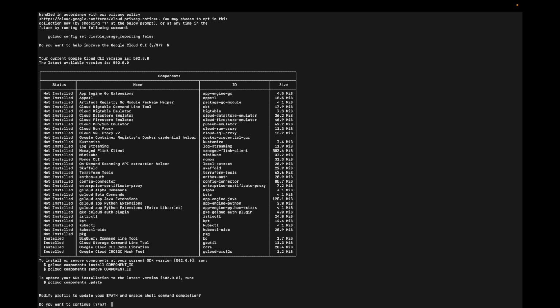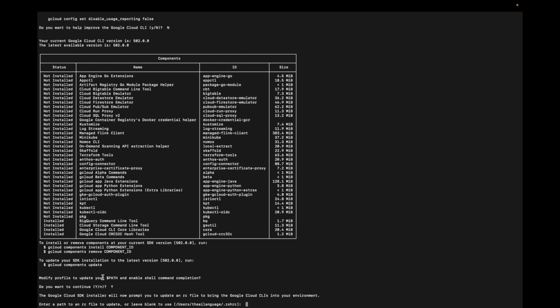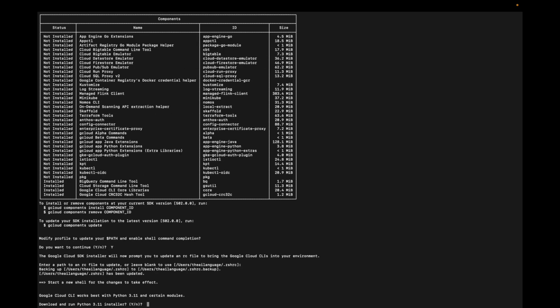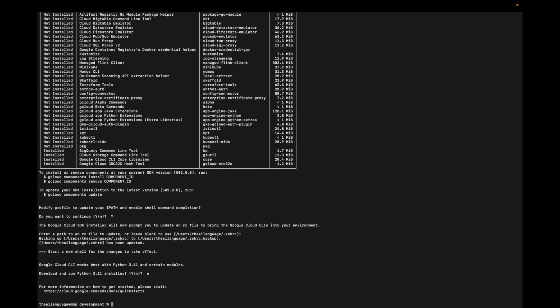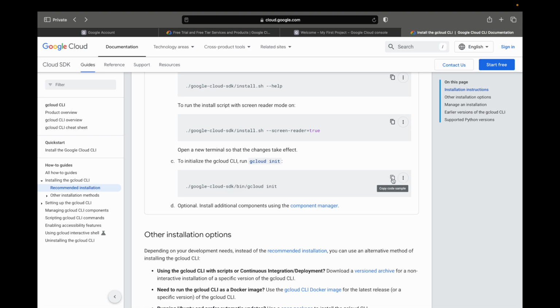Okay, and it gives me a set of components that it has installed. Apart from the components, it will also update your path variable and enable shell command completions. And it also asks for an RC file for any kind of settings that need to be put in that file. So I'll leave this blank to use the default one. I don't want to run the Python installer since I've already installed it. So I'll say no over there. Then I go back and start with the init command.